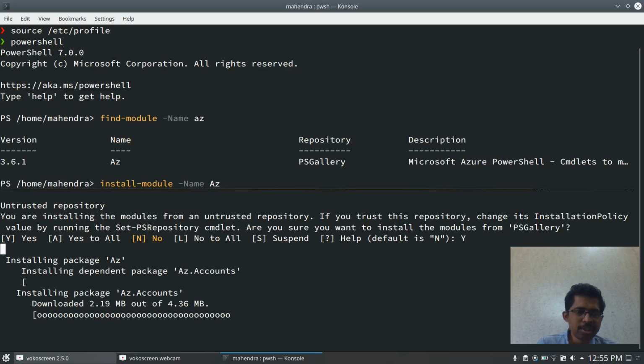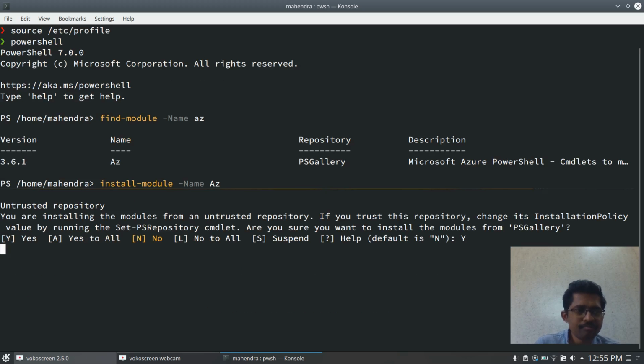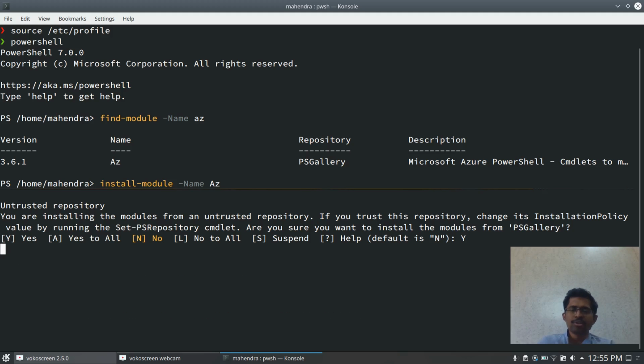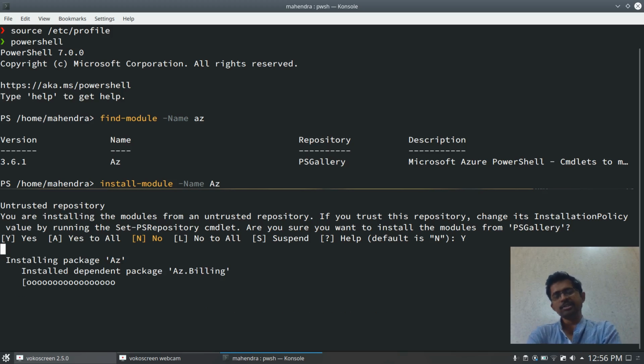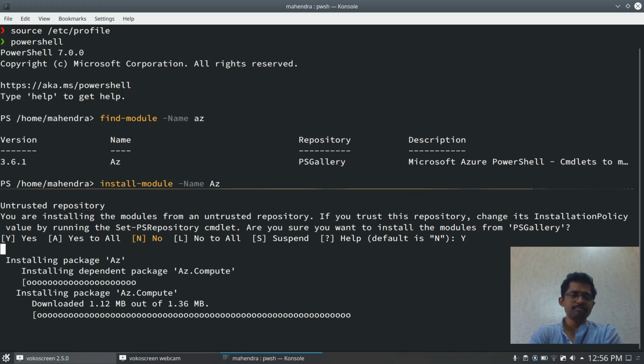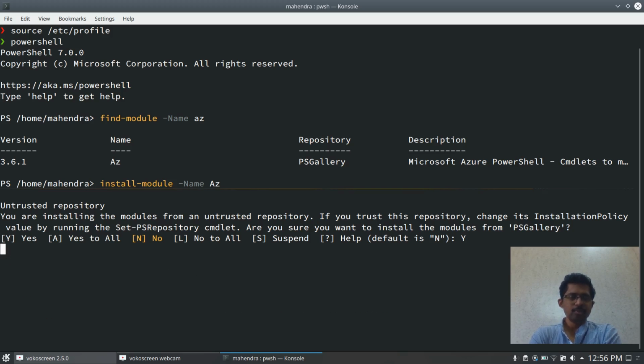Yeah, started already. You can see the installation. Installing individual modules or submodules for the AZ package will take some time. So we'll just have to wait for a couple of minutes for the entire package installation to be completed. You can even see on the screen it's showing the progress, what module or submodule it is trying to install right now.